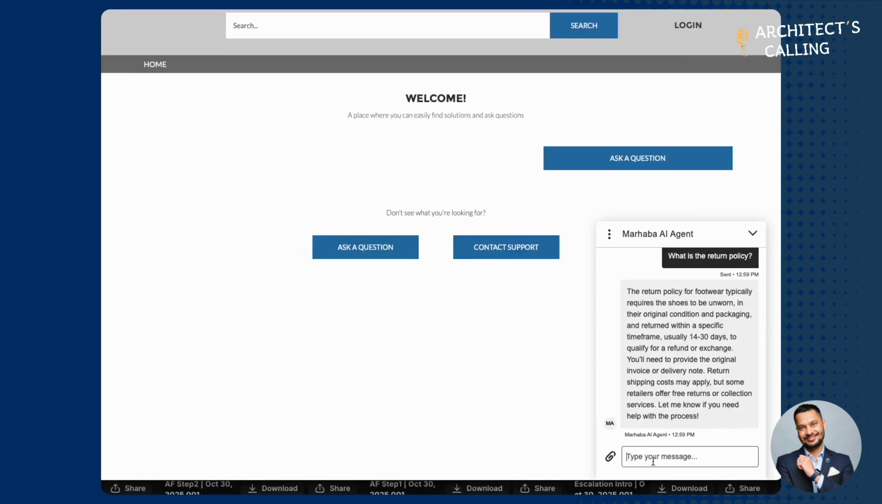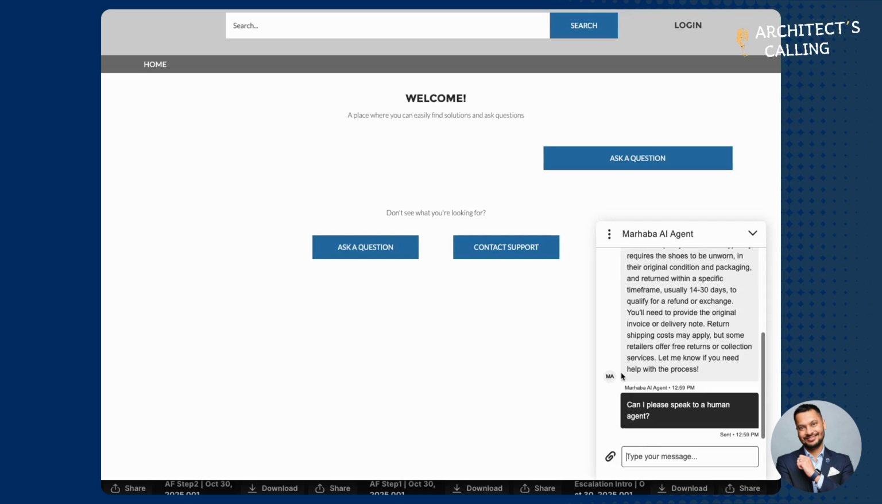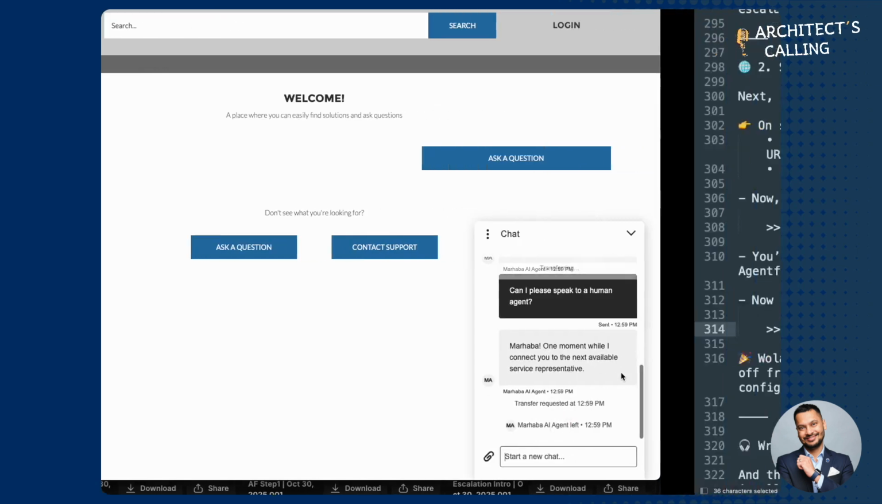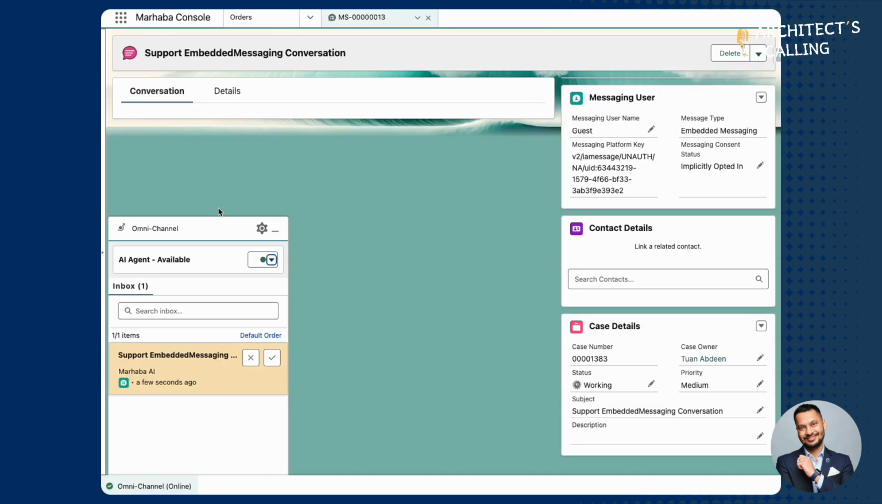And now let's request for an escalation. Can I please speak to a human agent? Voila! And there it is. You can see how the conversation is seamlessly handed off from the bot to a live human agent, all in real time through configured Omni-Channel routing.